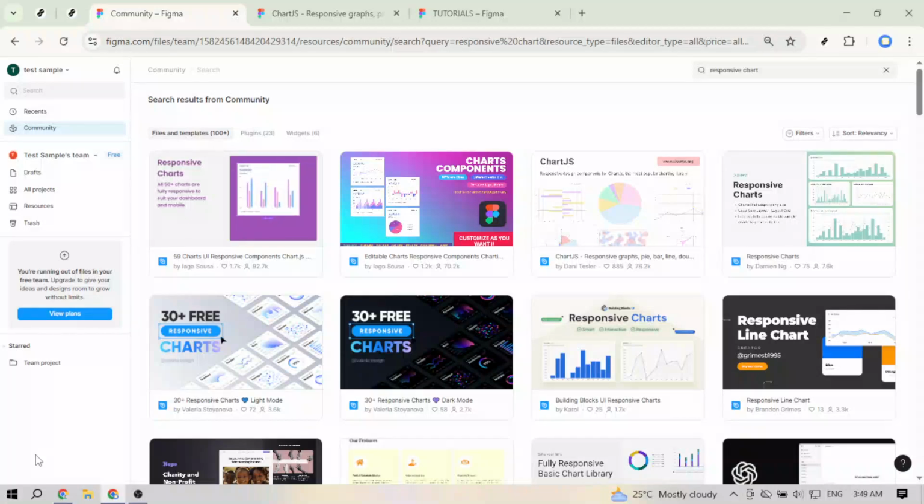In today's video, I'm going to teach you how to create a responsive chart in Figma. By the end, you'll have a chart you can drop into any layout and resize with confidence without rebuilding it from scratch. Start by opening your browser and heading to figma.com.